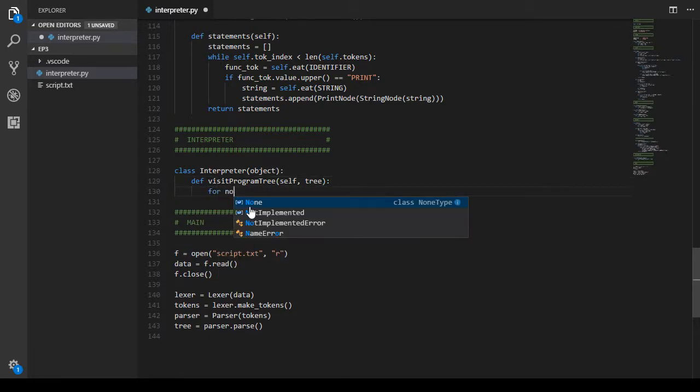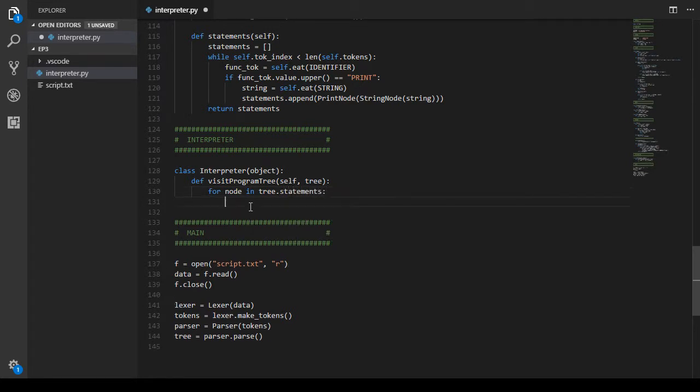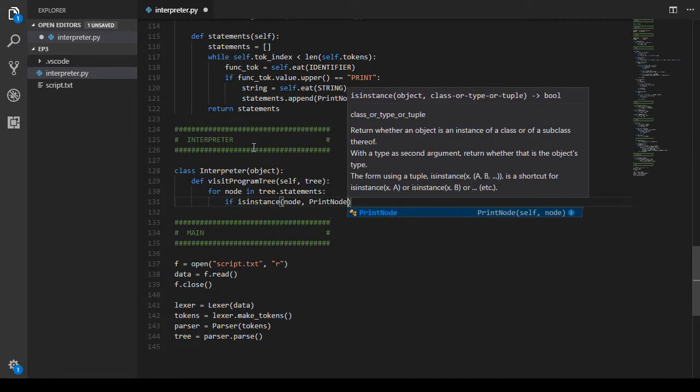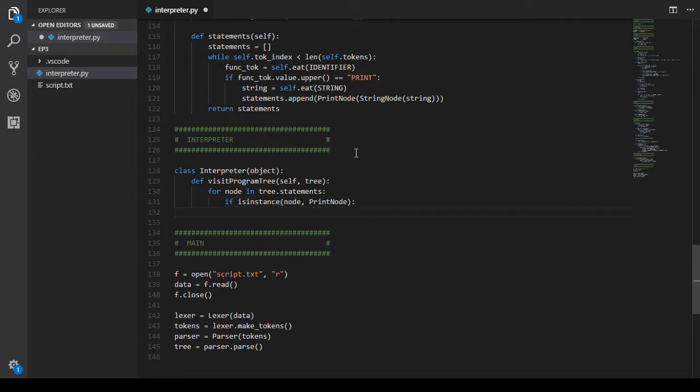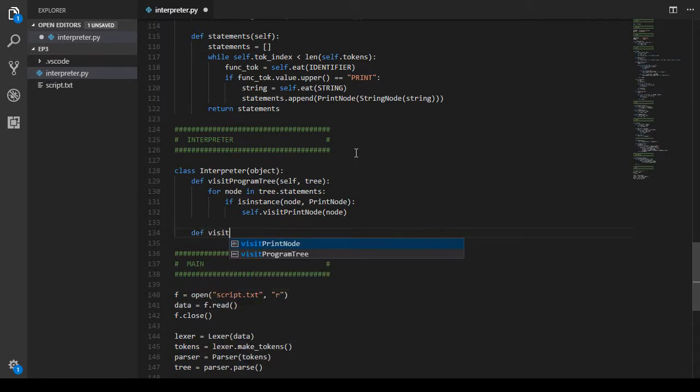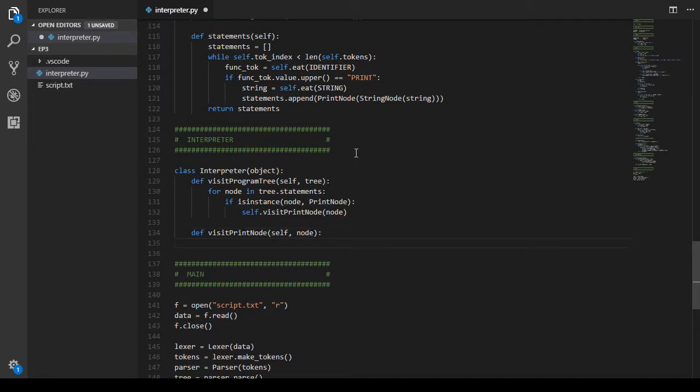So now what we have to do is loop through every single node inside that tree, and now we are just going to check if that node is a print node. And if that is the case, we are just going to call a new method that we will define called visit print node. So we're just going to pass in the node, so we'll define that now, and we're going to take in that node, and now we're just going to print the node's node.